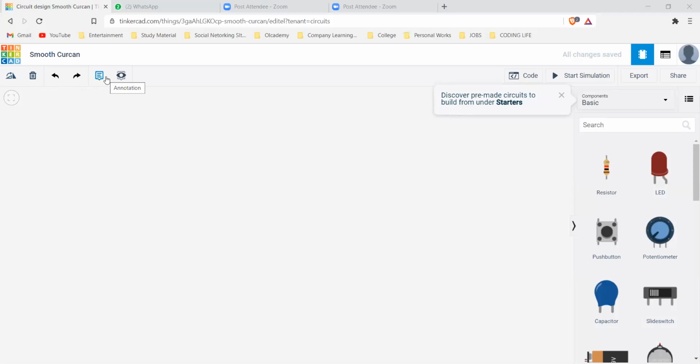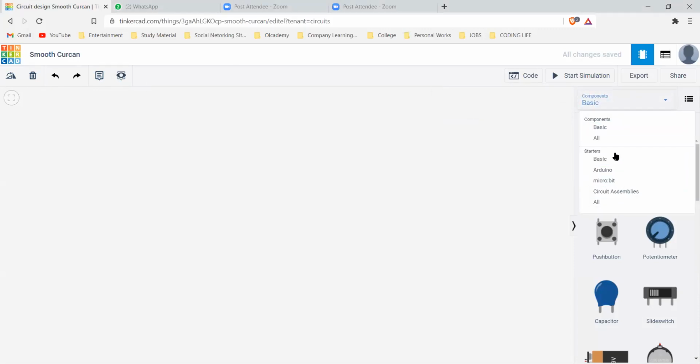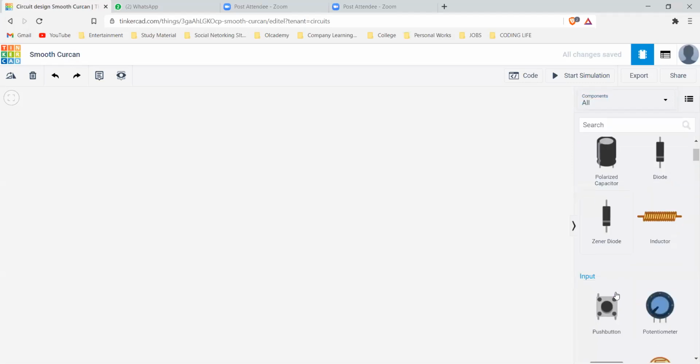Like if you're building up a circuit and you need some comments behind a certain output or input source, like if it is a potentiometer, then what kind of potential do we want to give? All these can be commented on the circuit diagram using annotations. On the right hand corner, you can see there are components, and there are various options included in components. Currently, what we need is a power source and an LED.